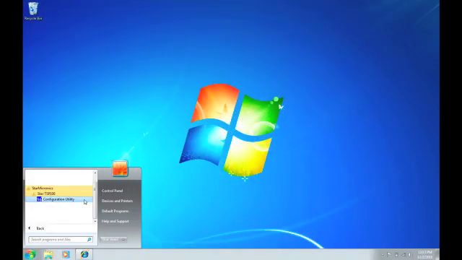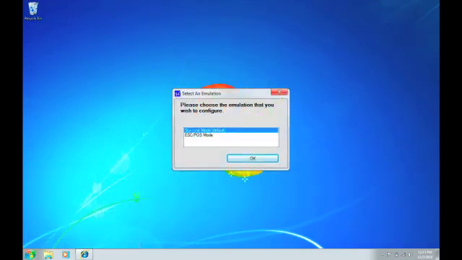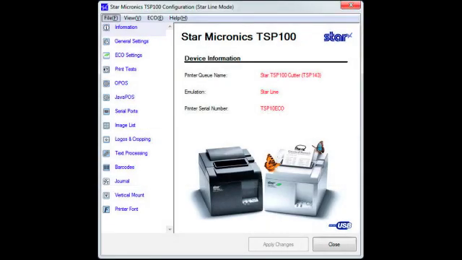After installing the TSP100, access the FuturePRNT configuration utility by clicking the Windows Start button and navigating Programs, Star Micronics, Star TSP100, Configuration Utility. Select your desired emulation by simply highlighting and clicking. No hardware changes necessary. FuturePRNT opens to the Information tab, displaying the printer queue name and selected emulation.